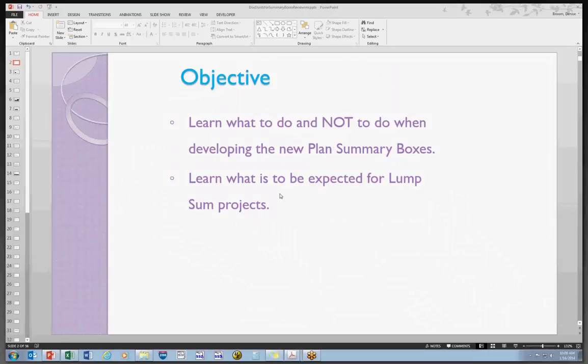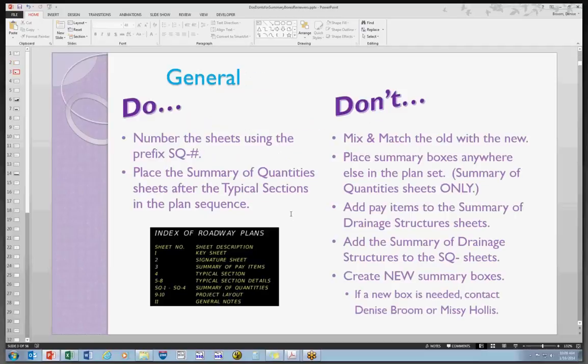Okay, and I'm also going to talk this morning towards the end on what to expect with lump sum projects. So there's going to be some information in there as well for lump sum. All right, let me go ahead and get started. And if you've seen my summary of do's and don'ts from the webinar that I've already done, some of this is going to look familiar.